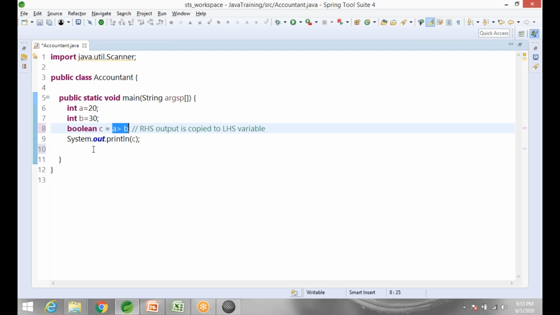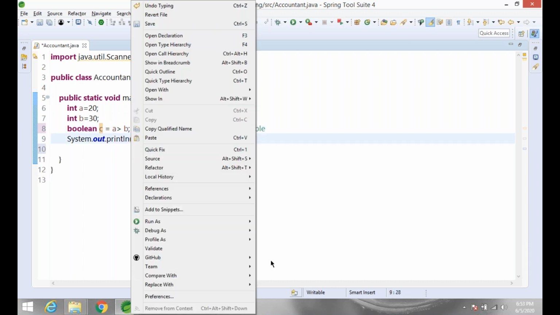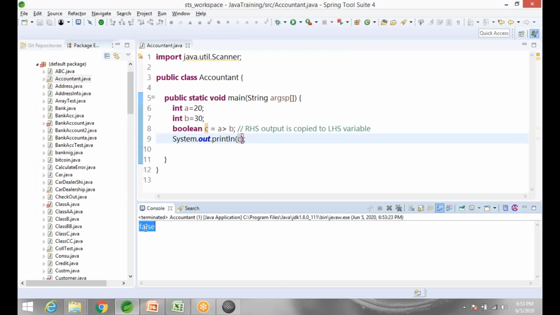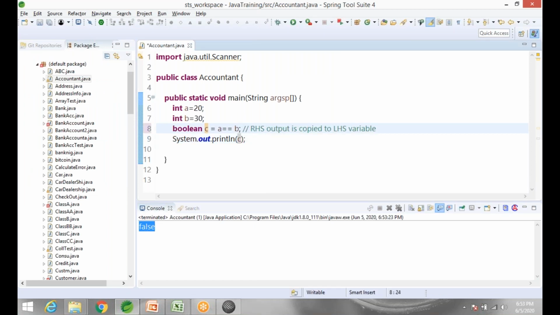So the output of A greater than B is false. So that value gets copied to C. So what will it print? False. How about this? False. True.